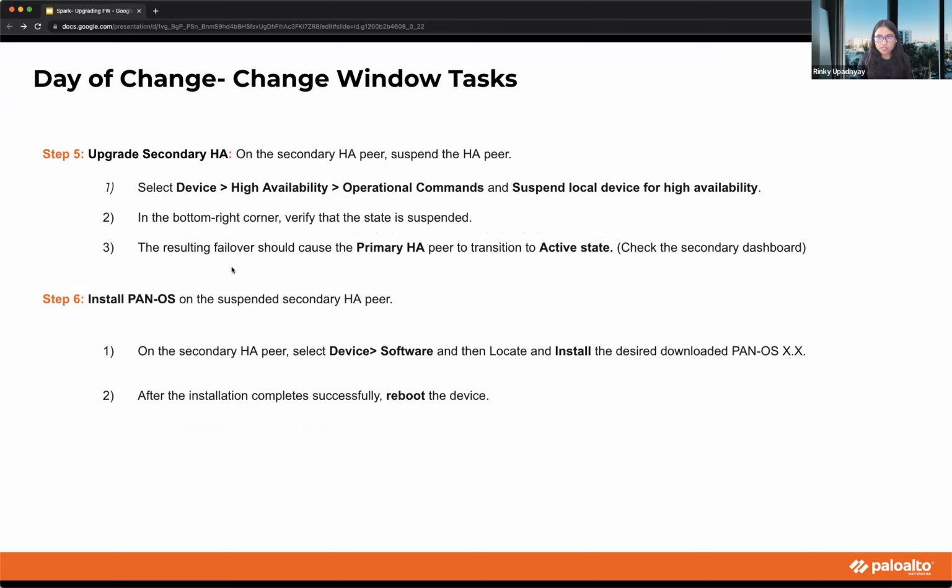So if you go and check your secondary dashboard, you can see that your secondary is in the passive state, and on the bottom right corner, it will say the state is suspended, and your primary will come back to your active state. And this is the important step, so that we have no downtime and the traffic is still flowing through the primary.